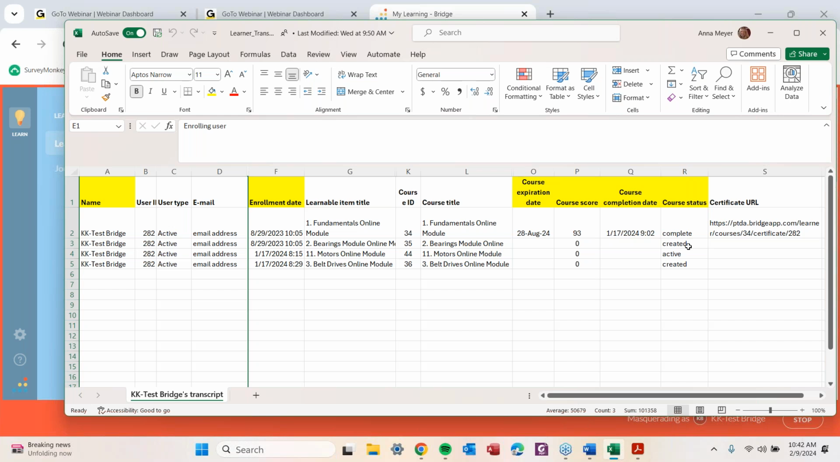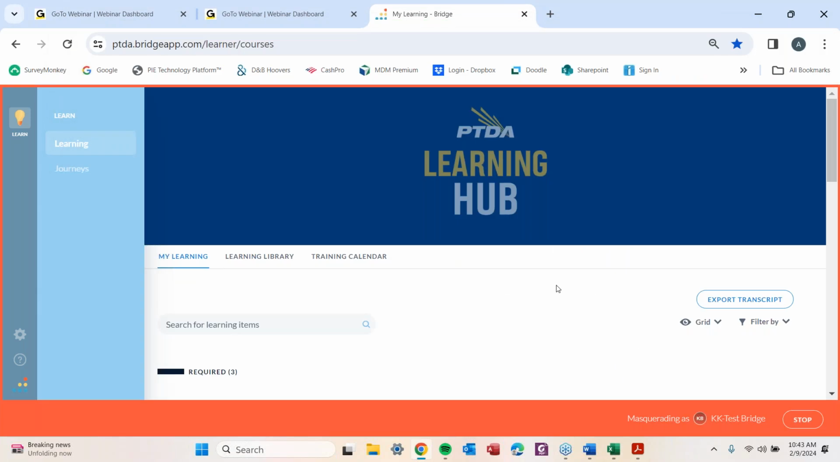So this is for the individual learner, but if you are in a situation where you registered multiple employees and want a transcript that shows all of your employees, you would just have to email us at PTDA at ptda.org and request that for your company, and we can pull that for you and send that to you. And you can request it as many times as you want in a year.